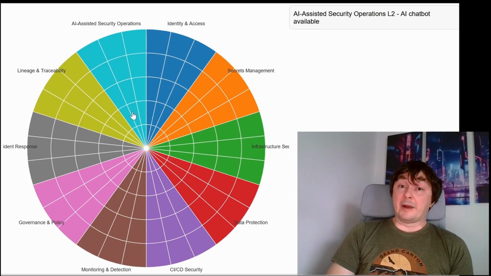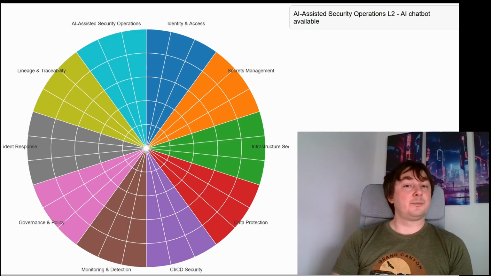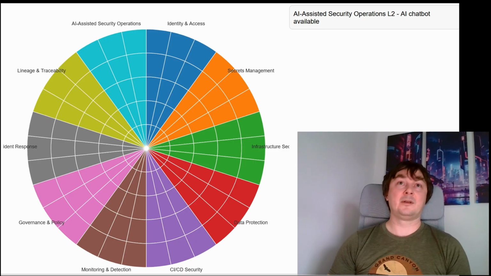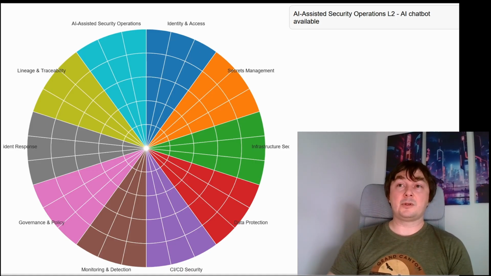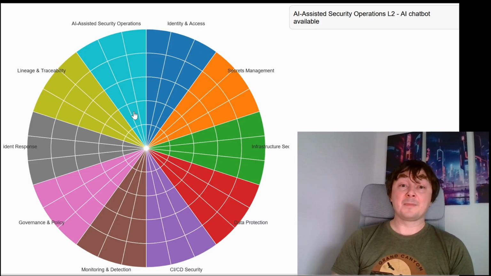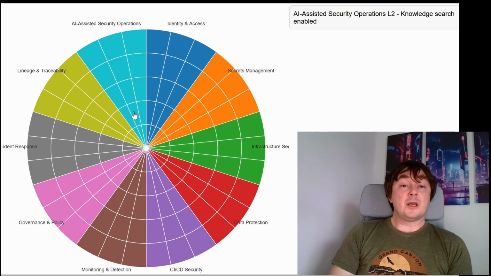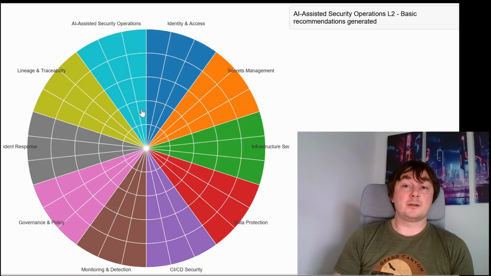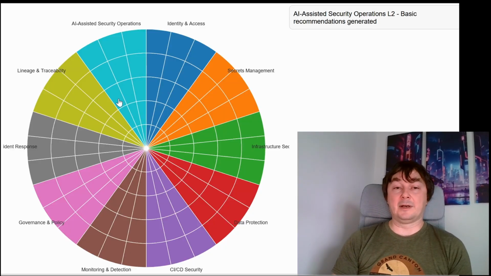Level 2 is already beta, and we have some chatbots available, and that mostly means that your organization agrees that people who would work for the data platform, for the security, can use those AI chatbots, and it's not always the case, and sometimes you need to have those permissions and approvals first, which can take some time. Knowledge search is enabled across your documentation base, and basic recommendations are generated, but just the basic ones, and there is no trust in the AI systems and solutions yet.